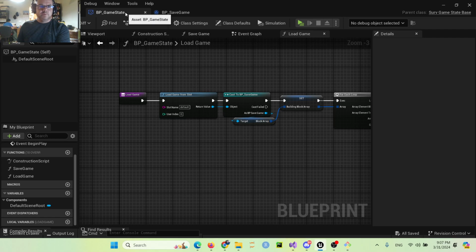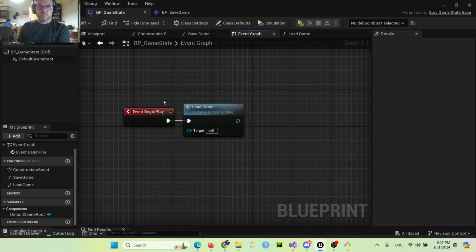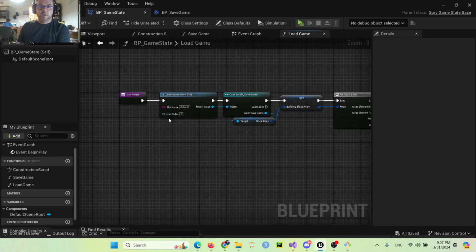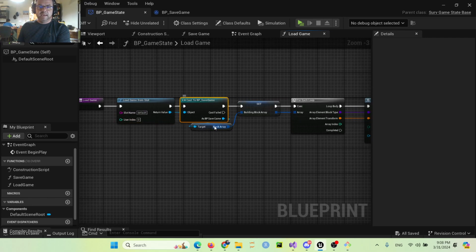So then what we do is we come to our game state. We have our event graph. Okay, so we're loading the game. On event begin play, we load. On load, we load from game slot, calling it default. We cast to the BP save. We get the block array.